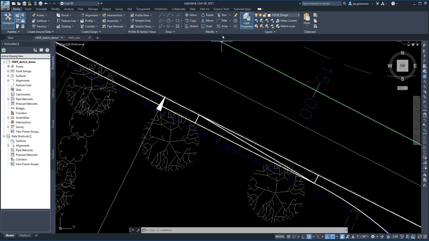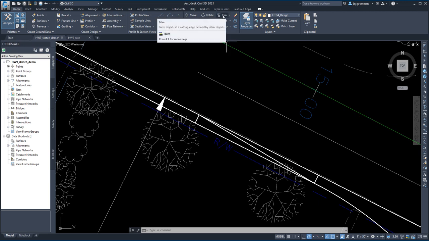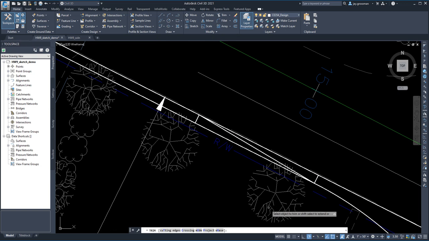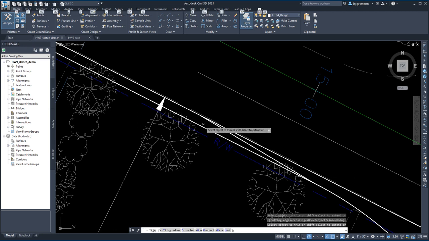So I'm going to trim things off. I'm going to use the trim command for that. It's up here. Here's my trim command. I'm going to trim that. And you have to pick the cutting edges first, and then you trim everything else after that from there on. So I am going to use this as a trim edge and this, and then I'm going to hit the space bar to accept those.